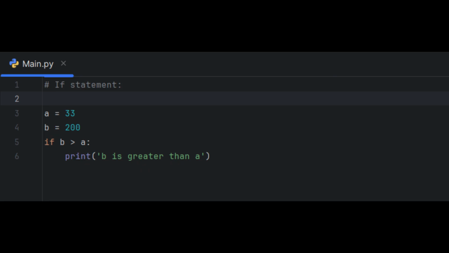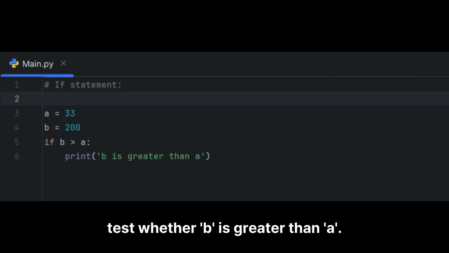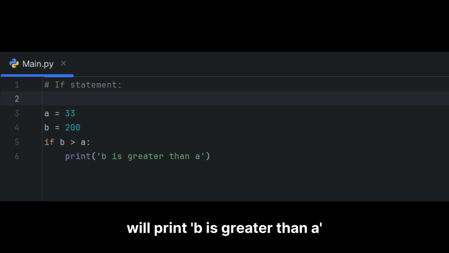Look at this example. We define two variables, a and b. We then use the if statement to test whether b is greater than a. Since a is 33 and b is 200, we know that 200 is greater than 33. Therefore, the condition is true, and Python will print "b is greater than a" to our screen.